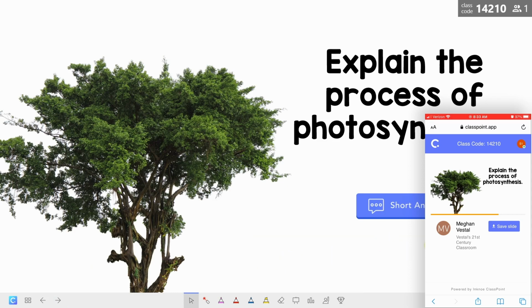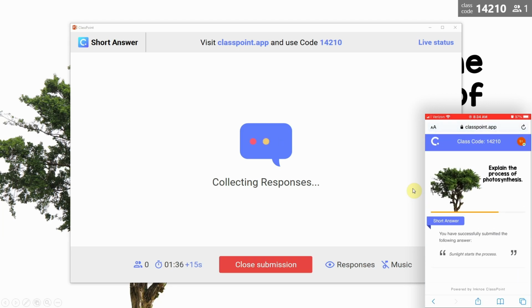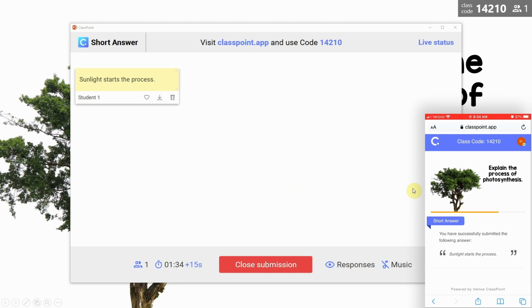Now this is your short answer. So once again, we're going to click this to start the question. And students are going to type their response. And I'm just going to type something very basic. I know there's a lot more involved in photosynthesis, but I'm not going to type it all out right now. And then I'm going to click submit.